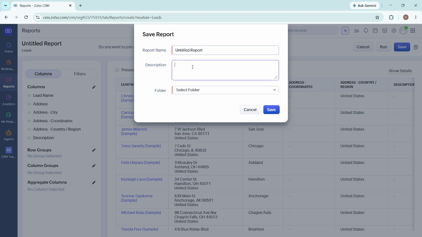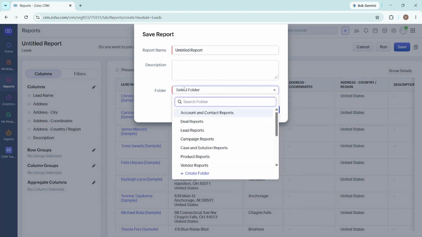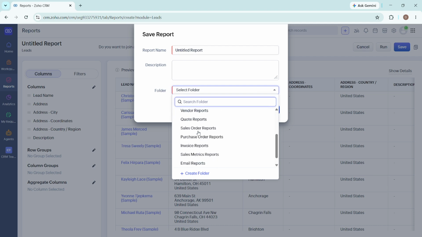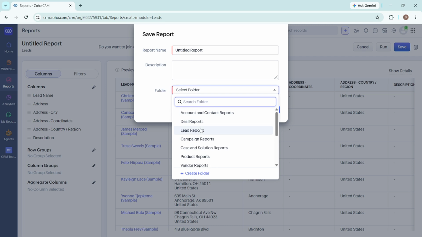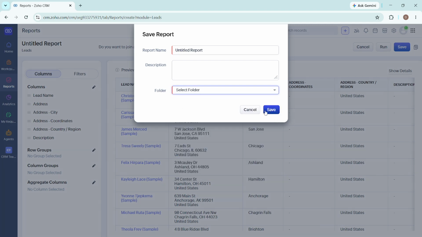Finally, select the folder where you want to store the report, and then click Save again. The folder selection is useful for keeping your reports organized, especially if you have multiple teams or multiple report types. After you click Save the second time, Zoho CRM finalizes the report and prepares it based on the columns and description you configured. And that covers everything you need to know.